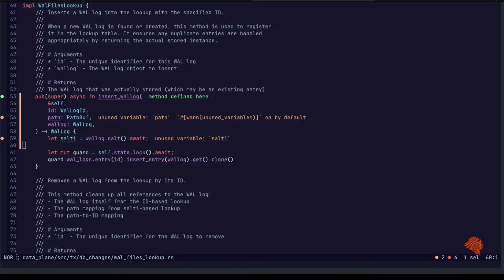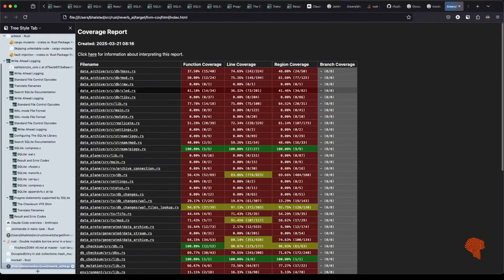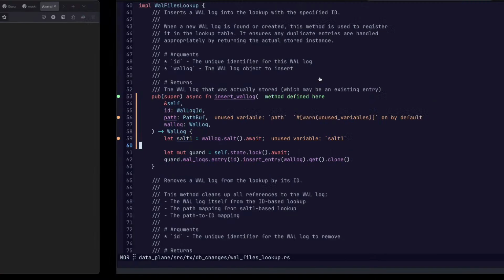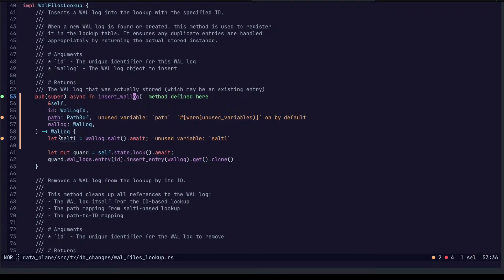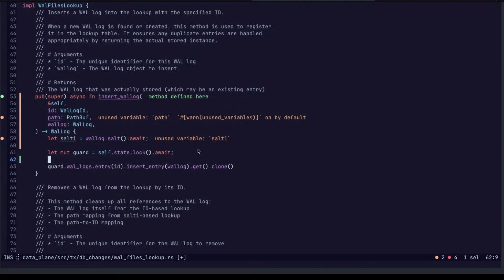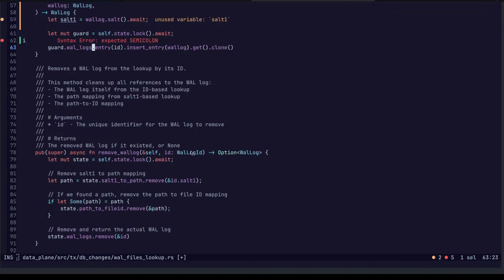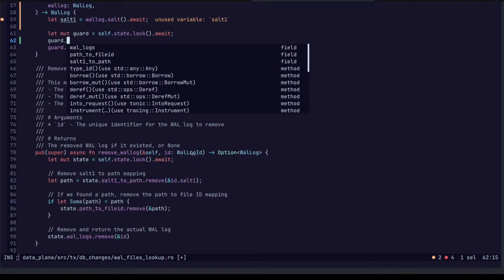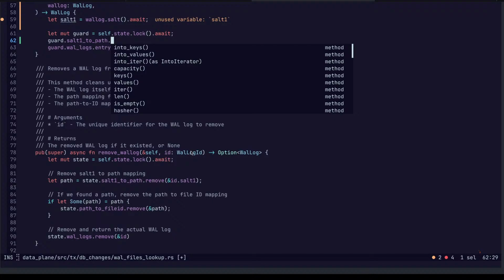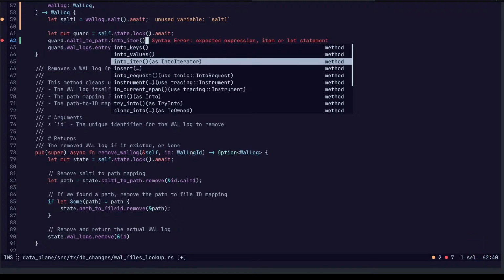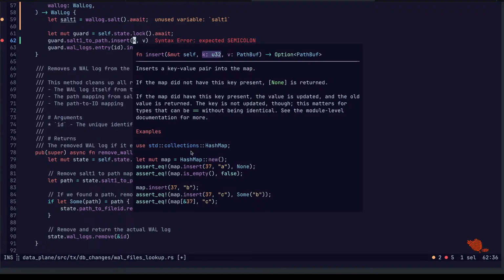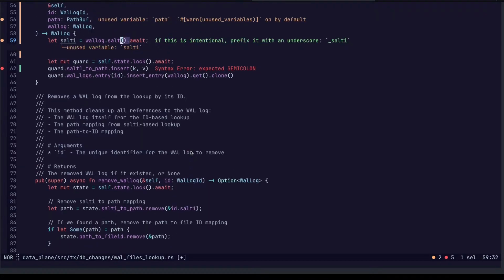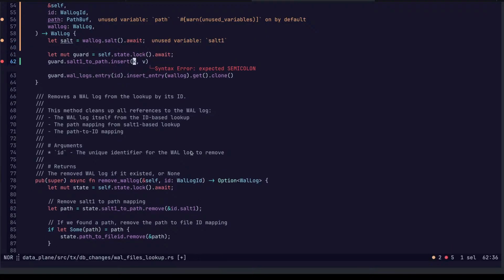Oh, and the test coverage report came back. We'll look at that in a minute too. Let's open that up. Okay, back to that. Insert wall log. It's not that, it's guard dot salt to path dot insert. Now the key here is the salt. Salt.0 and V is the path.